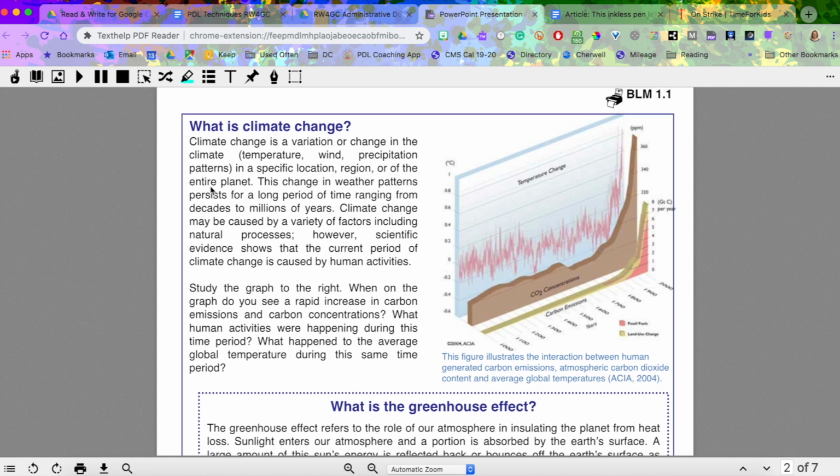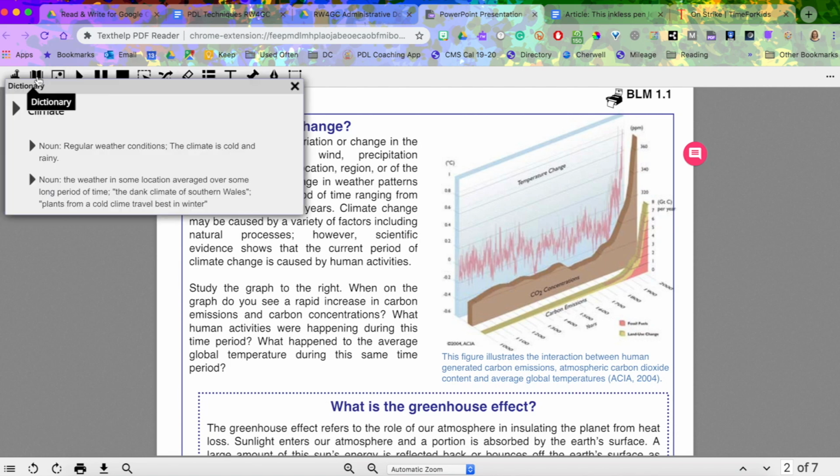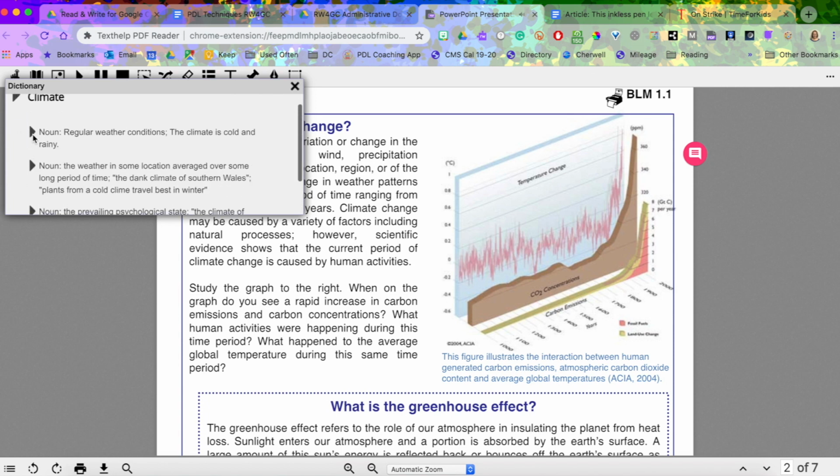I want to look at vocabulary in Read and Write for Google Chrome. So you've got some great vocabulary tools here. If there's a word that might be new to you, you can click it. And then you've got a dictionary, which will read the vocabulary word for you. Climate. And also read any definitions available for the word.